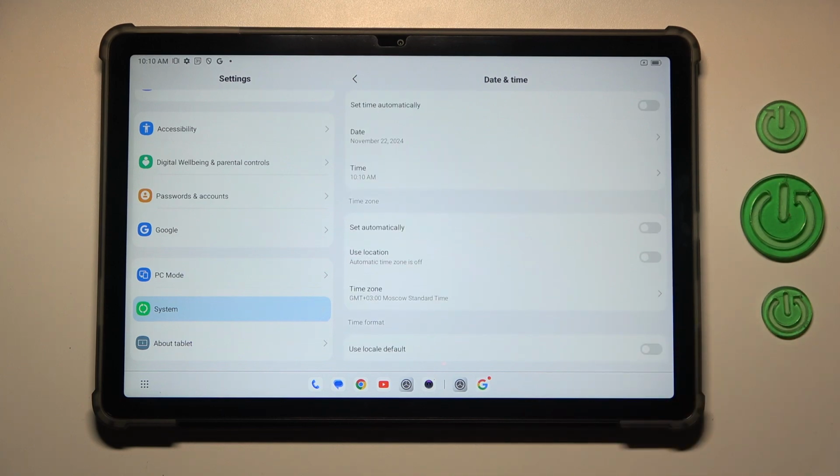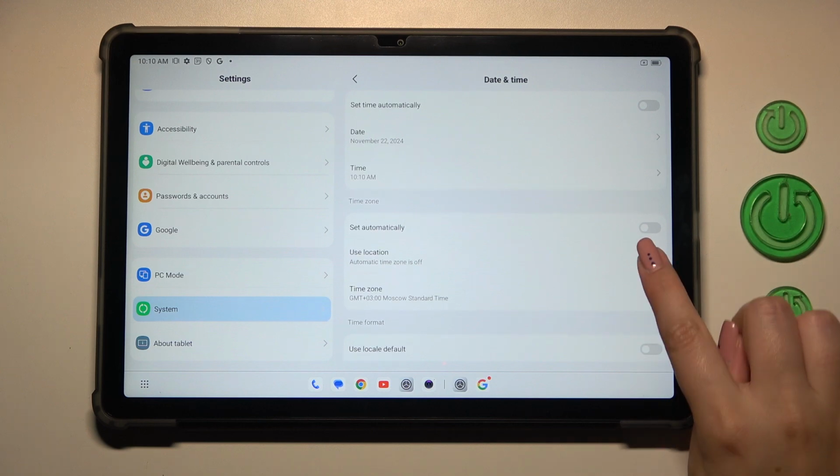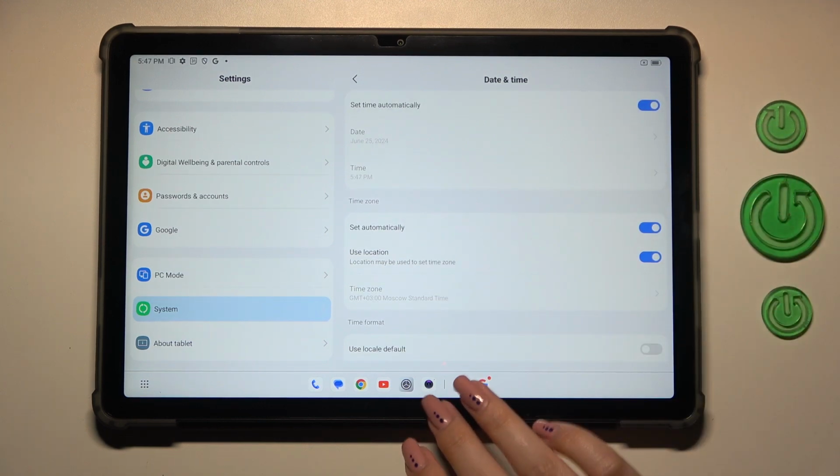So this is the manual customization of date and time. Of course, we can go back to all previous settings just by tapping on those three switchers.